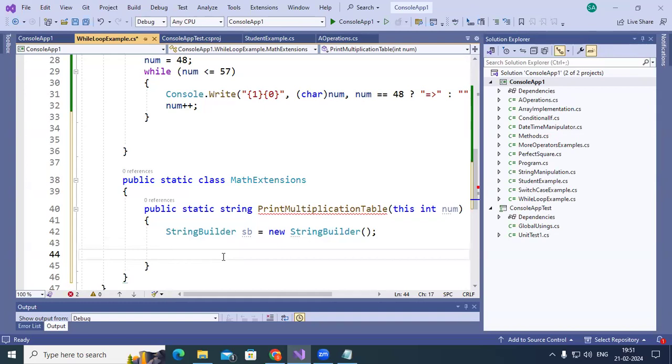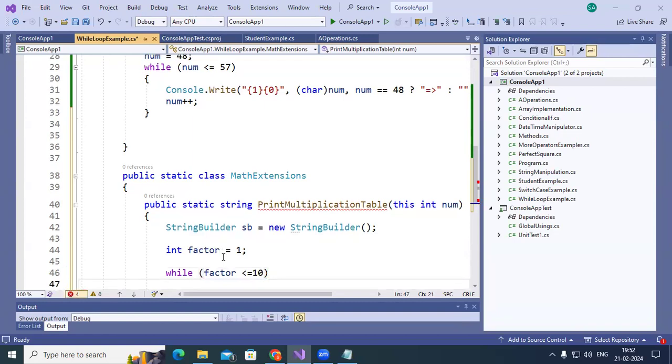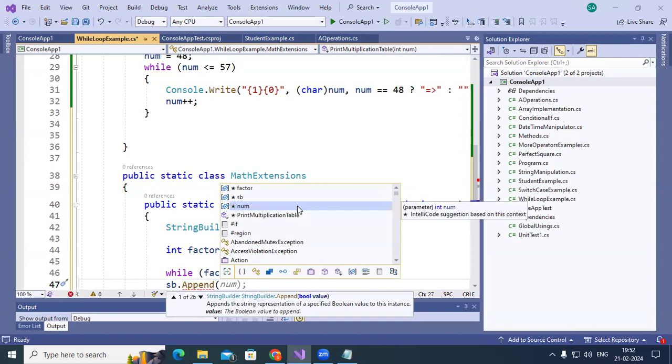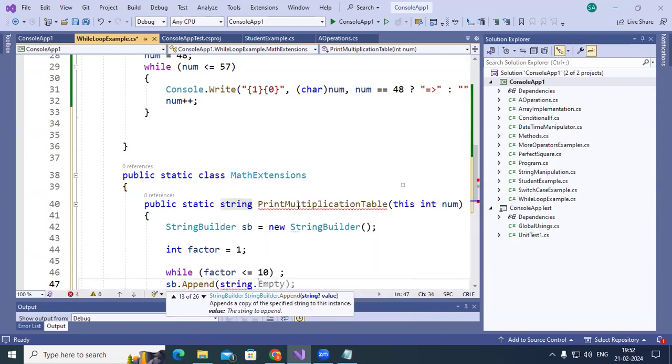Here I can go with the int factor equal to initially 1. So here write while factor less than or equal to 10, up to 10 factors, always we take the tables. So here I can go with SB dot append. I can be appending here always a new string. Okay, here go with this string dot format. I can be formatting here itself.